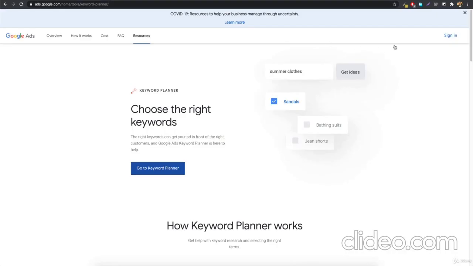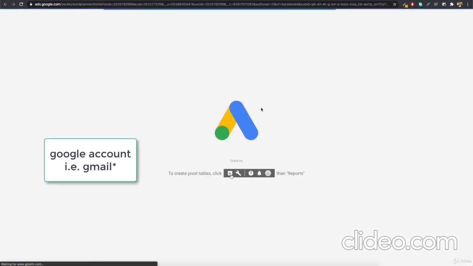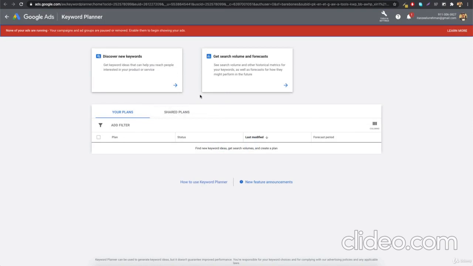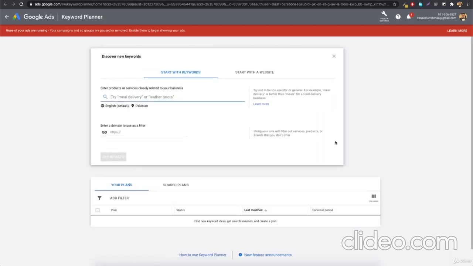Now make sure that you are also logged in, so you need to sign in, and then you will be taken to this particular keyword planner where you can add a particular keyword. Once you are in here, all you have to do is click on it. It says discover new keywords. Click on it, and it will open up this particular window where it will ask what keywords you want to search for.